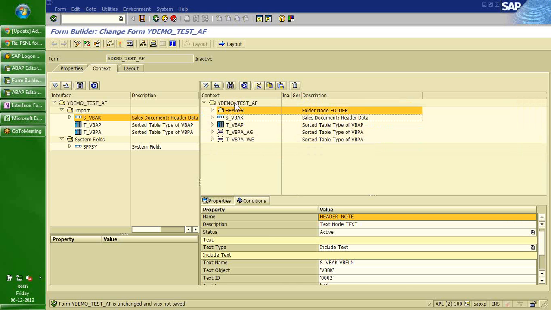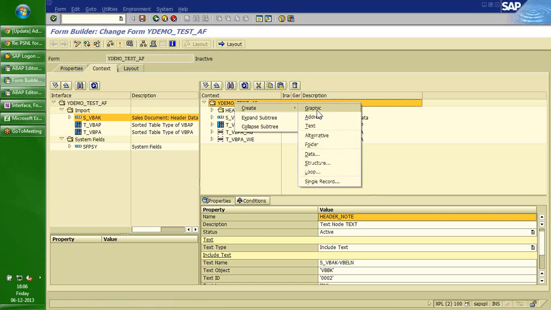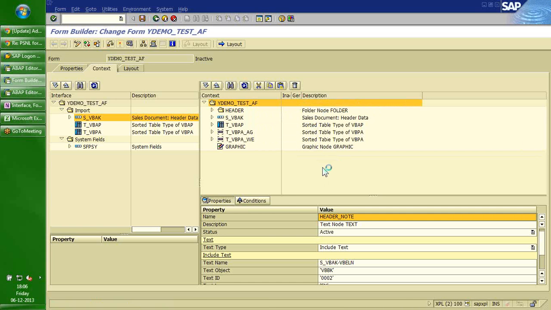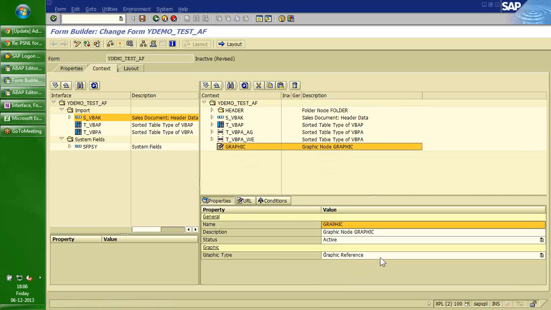I'm not creating this at this point of time. I'll create them. We can create the address node here itself. Let me try. For the graphic reference, we'll have to pass the URL here.